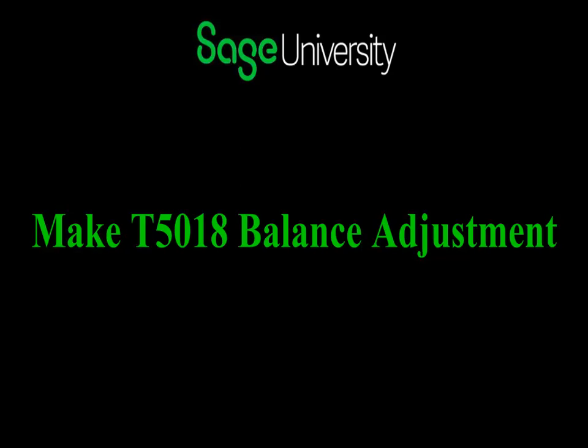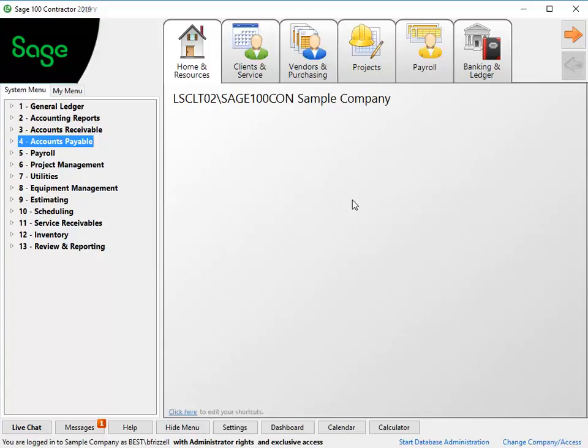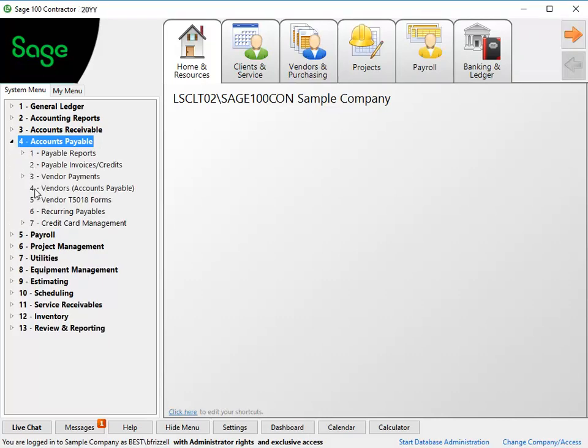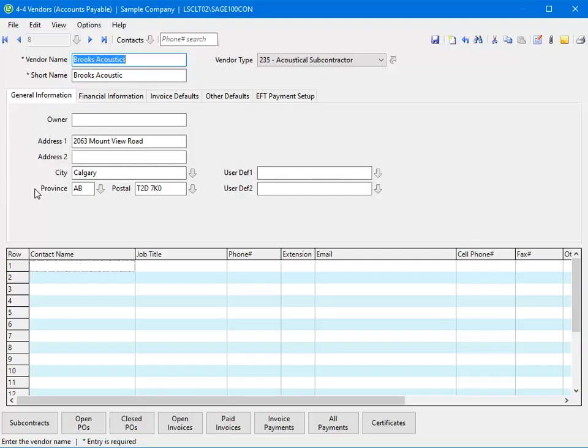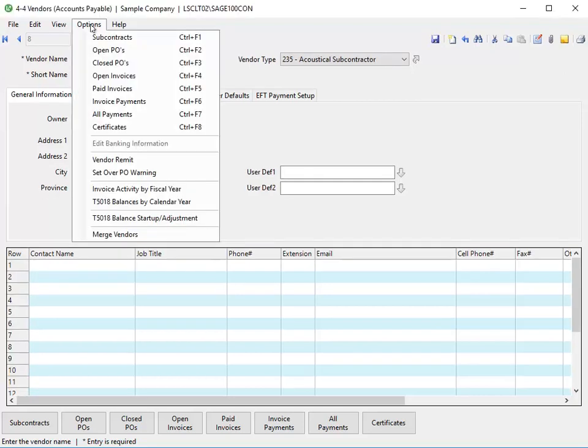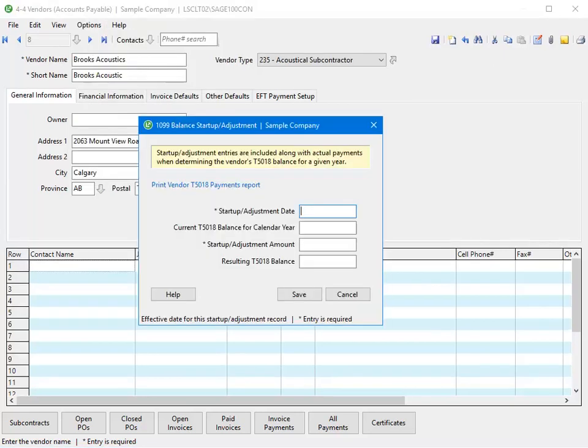If you find a vendor that needs an adjustment, don't worry. You can make adjustments quickly and easily. Let's take a look at how. Open Accounts Payable, and then Vendors, and locate the vendor you need to adjust. Then select Options, and then T5018 Balance Startup and Adjustment.